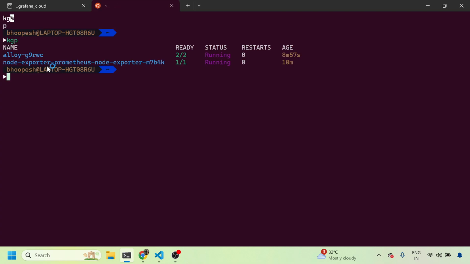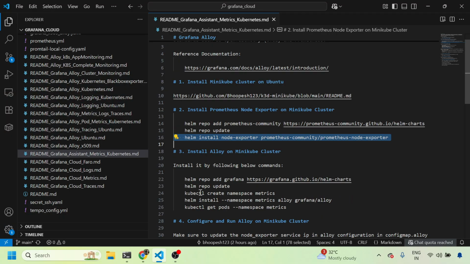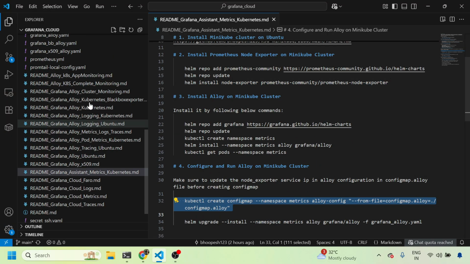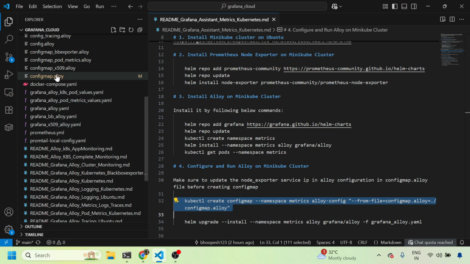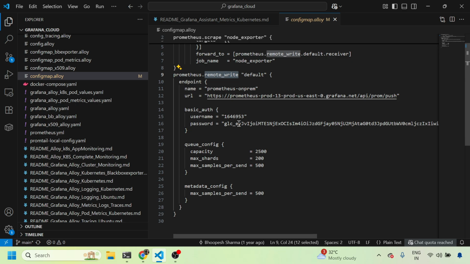The node exporter infrastructure data is being sent to Grafana Cloud with the help of Grafana Alloy, which is another Grafana agent that captures the data from the node exporter and sends it to Grafana Cloud. The next step is creating a config map to do that. This is the config map I'm talking about, where I'm extracting the node exporter as a Prometheus scrape endpoint, which sends data to Prometheus remote write, which is nothing but the Grafana Cloud instance URL, username and password. If I'm using open source Grafana, then you can simply omit this and give your Prometheus URL.